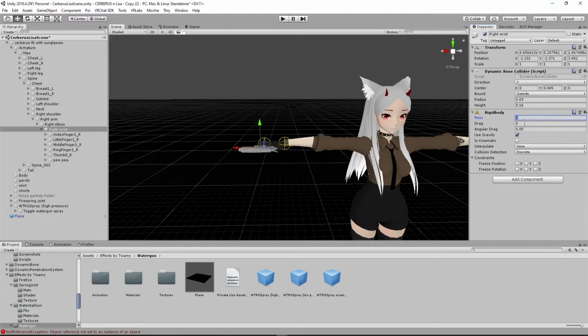The settings you want are mass is at 0, drag is at 0, angular drag, I mean. Gravity is turned off, then unchecked, none, and discrete. Under constraints right here, you want to have these turned off. I'm going to turn on. You want them to be checked.